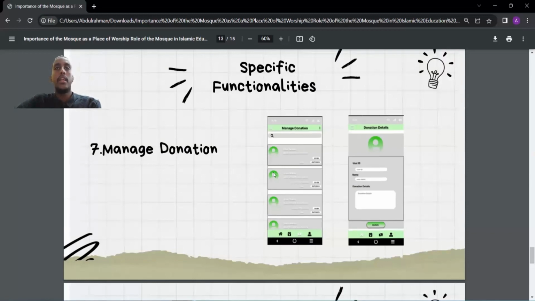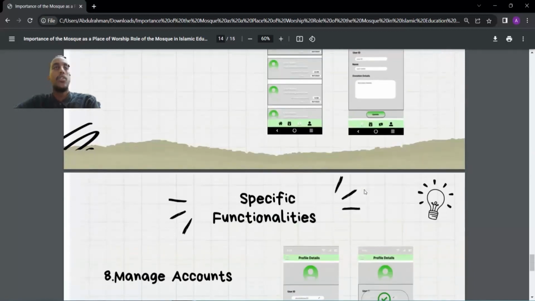So the admin can click a specific donation to see the details of the donation, like user ID and the name of the donor, and also the donation details. Also, the admin, if wanted, can update the donation details. This is for manage donation.